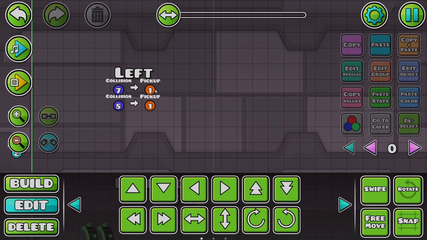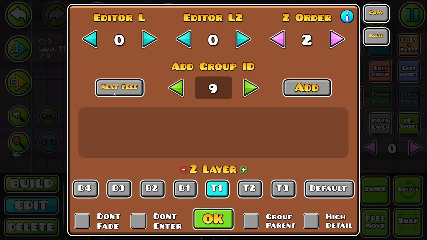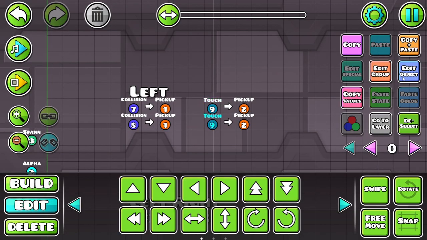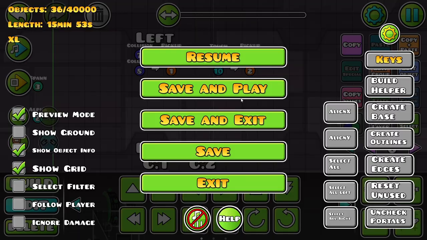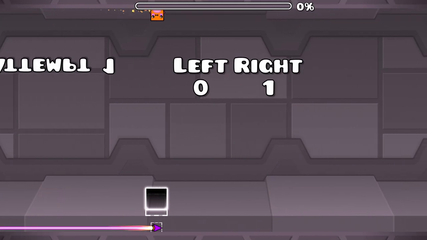Alright, home stretch. Duplicate the pickup triggers, change them to the second counter, and give them new groups. Add two touch triggers, both spawn triggered and multi-triggered, group 3, then set the first one to activate the plus 1 pickup trigger, tick the toggle on, hold mode, and dual mode checkboxes. Do the same for the second, except set it to toggle off, and set its target group to the subtraction trigger. Whew, that's it. Now both of our buttons are represented using counters.